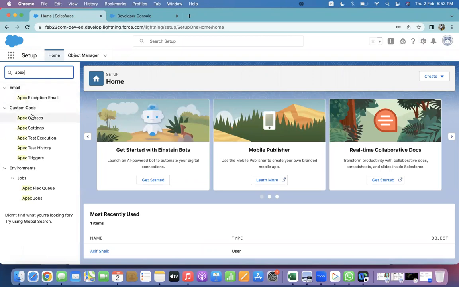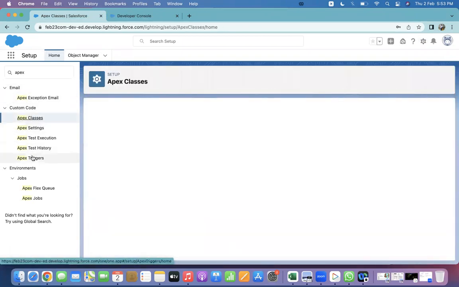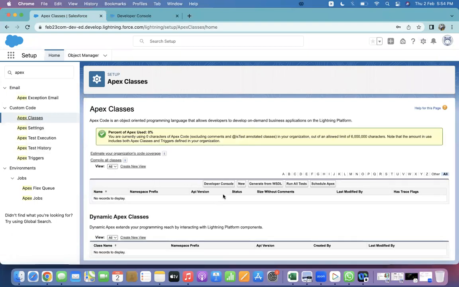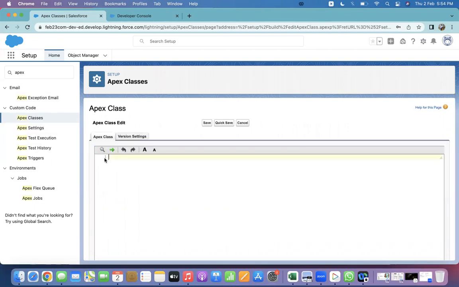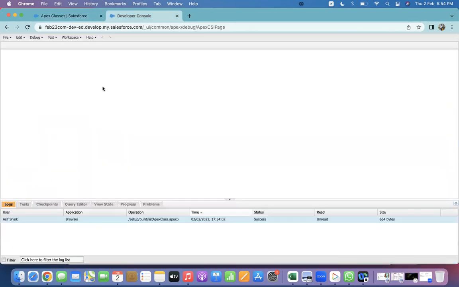You can see whatever code you write. If you go to the Apex classes, Apex triggers, here you can directly write and save the code. The code saves directly on the platform. Even for the trigger it is the same thing. Some people directly write code here instead of using other tools. But let's use the developer console.